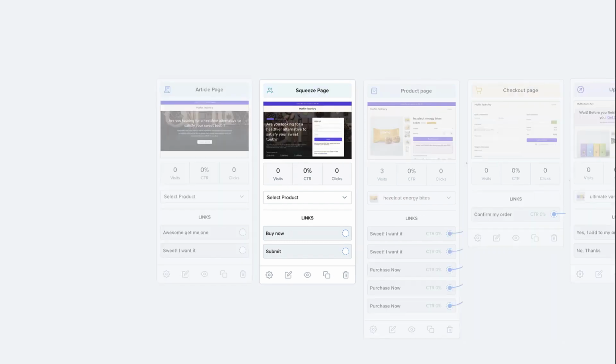The squeeze page, also known as the lead capture page, is a page you can use to ask your visitors for their personal information, like the name, phone number, and email. You will typically use this kind of page in a lead generation funnel.